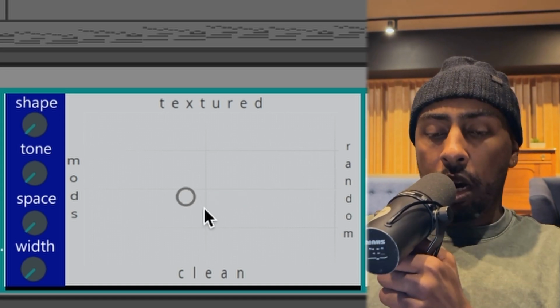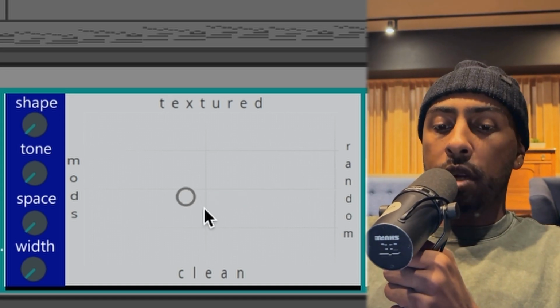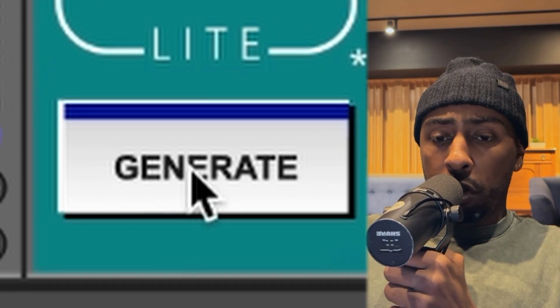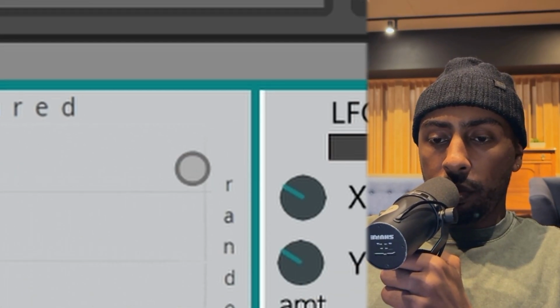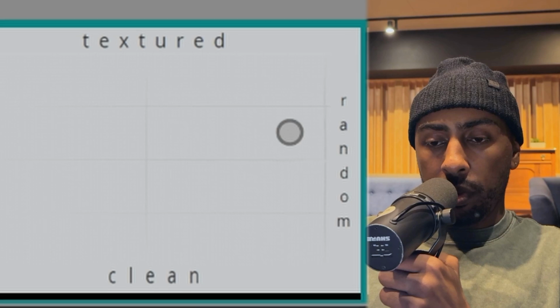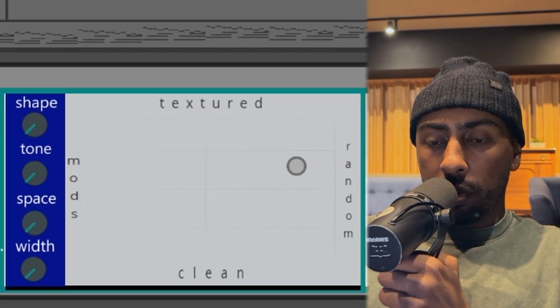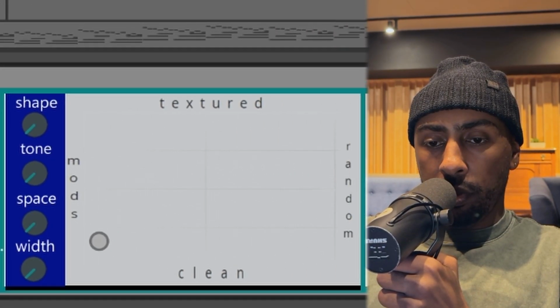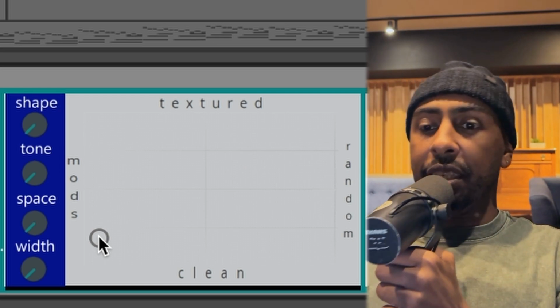You start to see how you can explore the same sound that you already have and see where it can go. You can try it again. So we're really just playing a lot with the details of the sound.